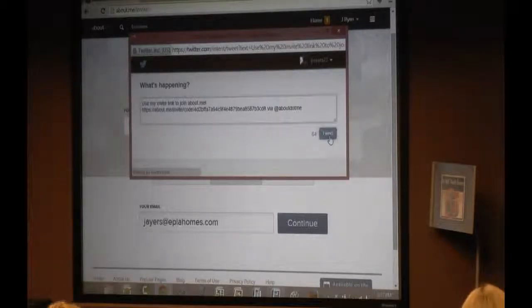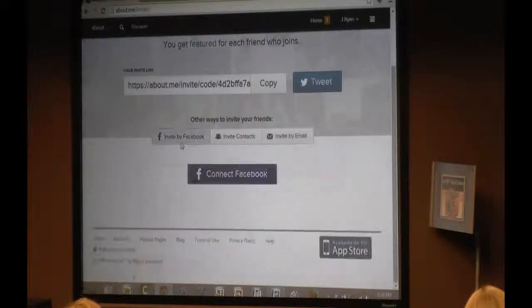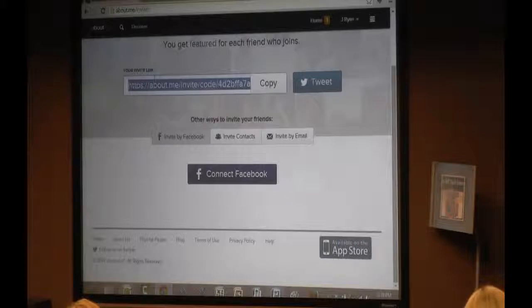Boom. It's tweeted. So it looks like they don't have a bulk upload section at this time. You can invite people one by one if you want. You can invite people by Facebook, or you could use this link and send it out to everybody you know. So you could send this to everybody on your Remax exec's email. So there's always a workaround.